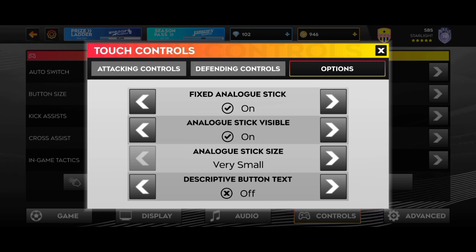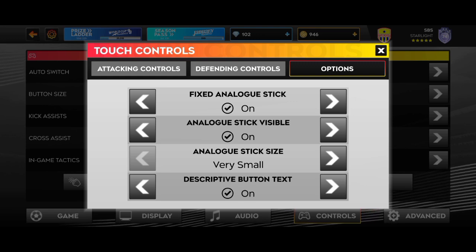Same thing as the stick. And if you want the text saying what A means, leave the description button text on. But switch it off if you're a pro.